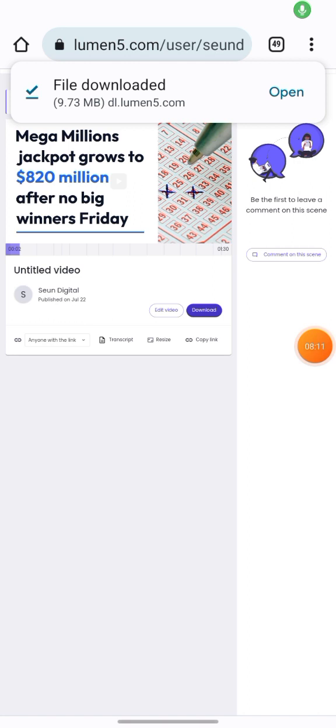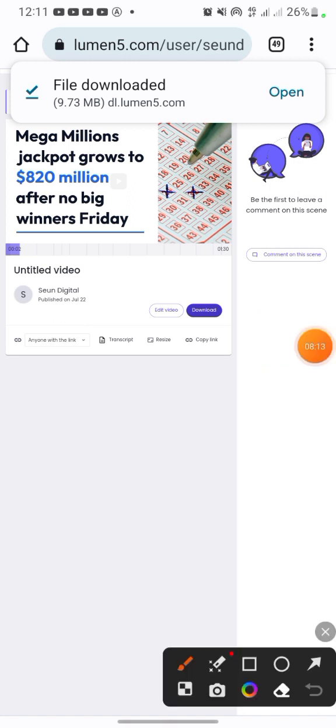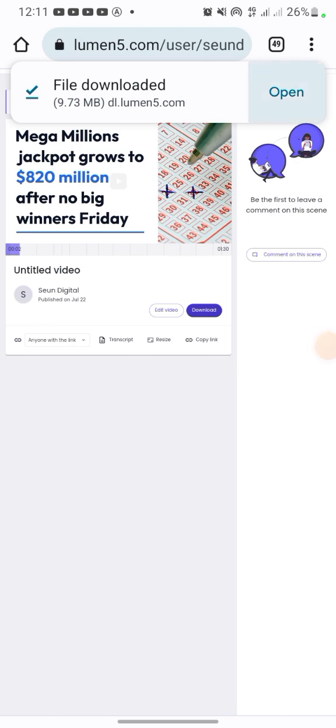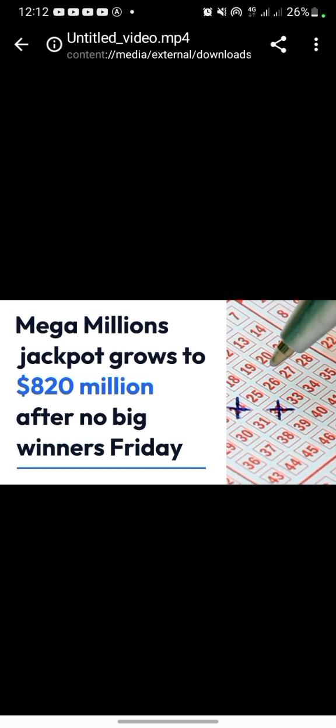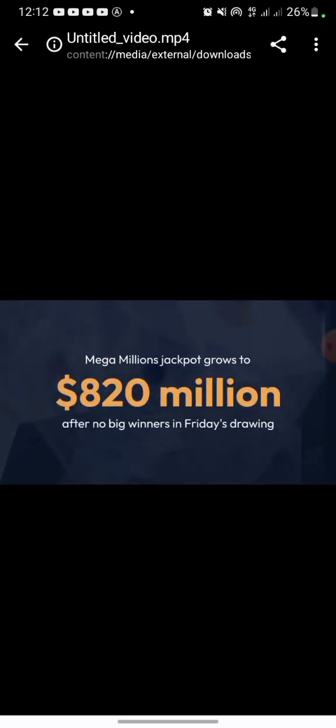Right, now that we have the video, what we need to do is to play the video. All right, so I'm going to click on open to check the video out. So play. All right, so we want to remove this part that says Lumen5 and all. We just want to remove it.